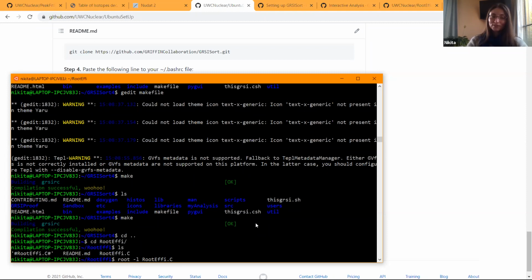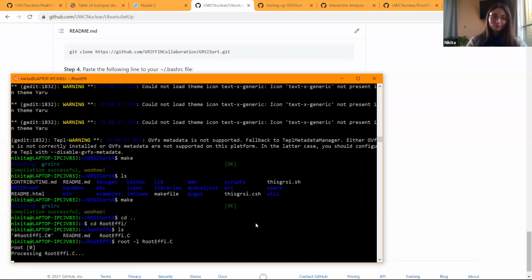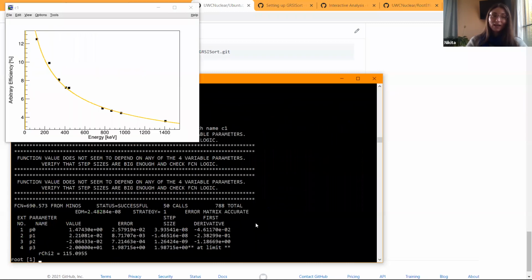So root -L, the -L is just to take away the logo. So don't worry about it, -L, and the name of the script. I click enter. It is processing, and it is giving me my efficiency curve. We'll come back to that in a second.